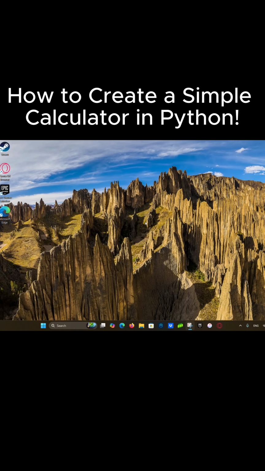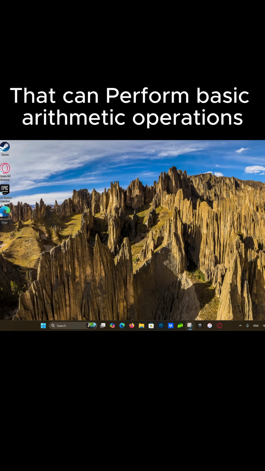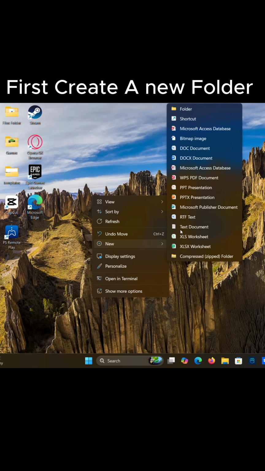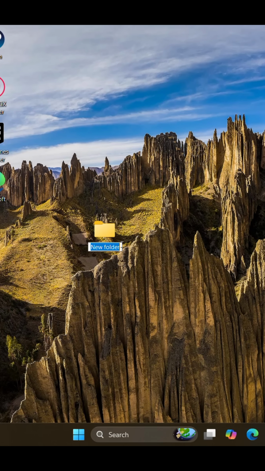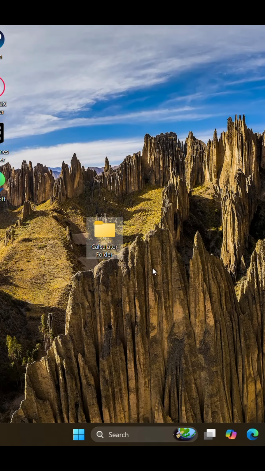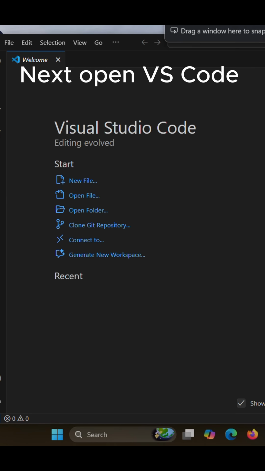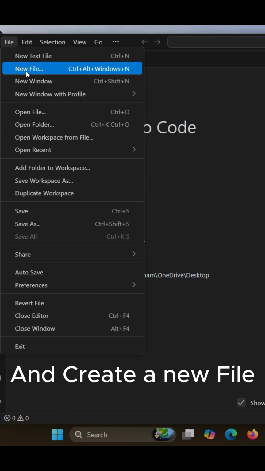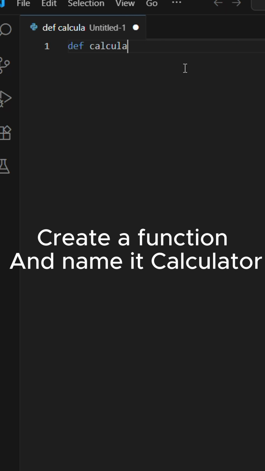How to create a simple calculator in Python that can perform basic arithmetic operations. First, create a new folder and name it Calculator folder. Next, open VS Code and create a new file. Create a function and name it Calculator.